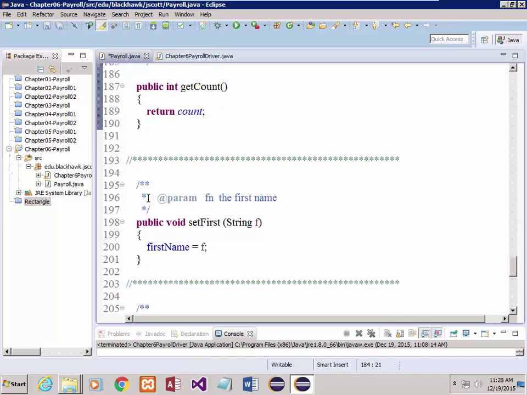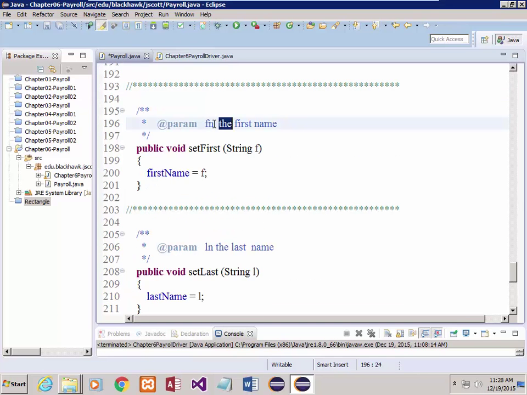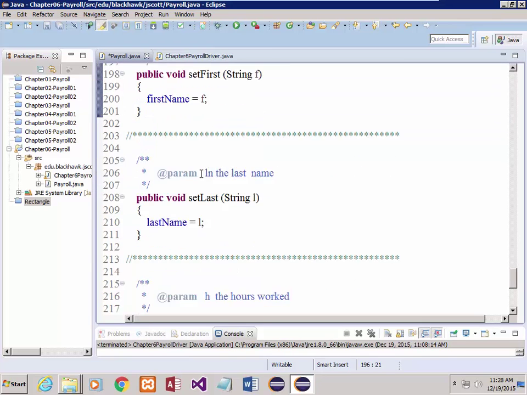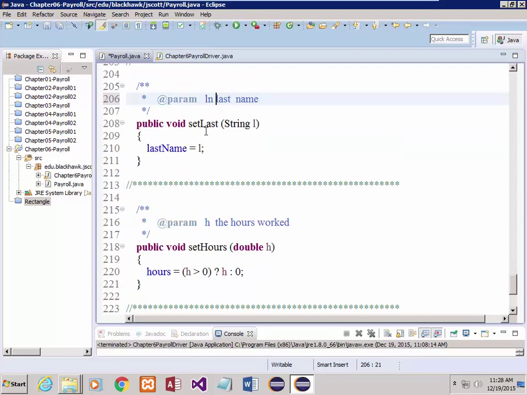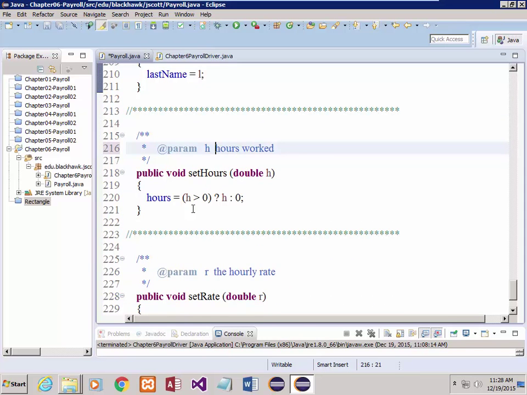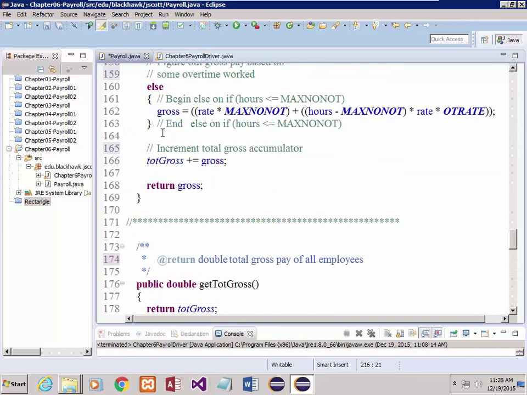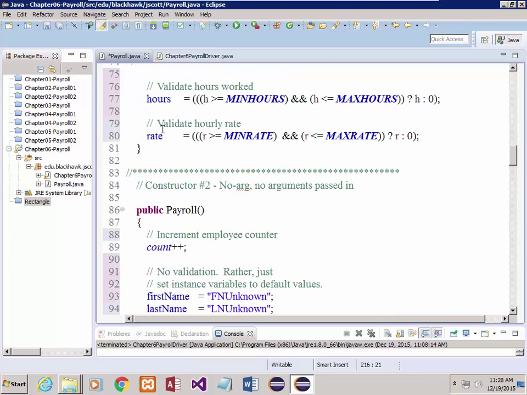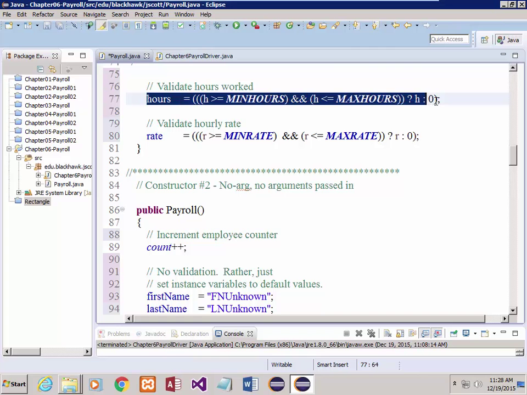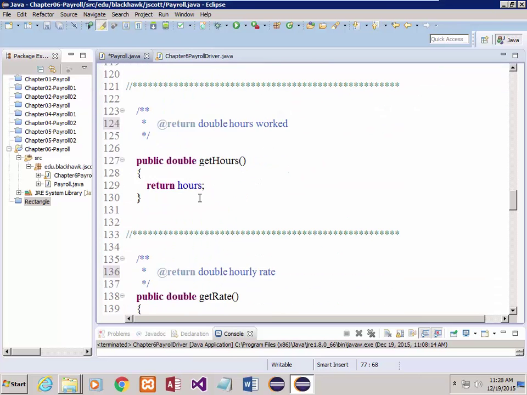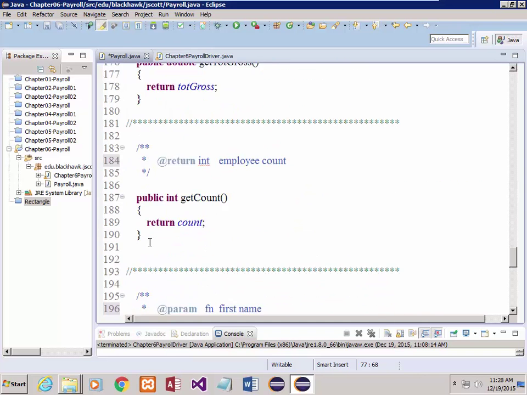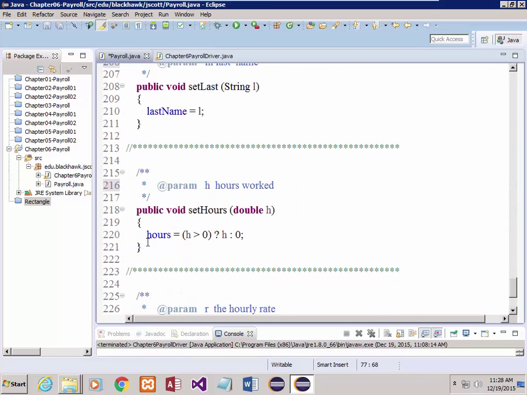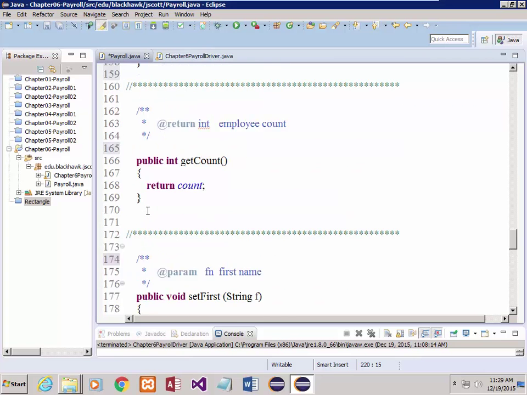And then we've got our setters. So set the first name, set the last name, set the hours worked, and I'm going to change this so it looks like the one up above, because again, previously I did not use all of those constants, which I should have done. So that's for the hours worked. So that fixes that. And then we've got to do something similar down here for the hourly rate.